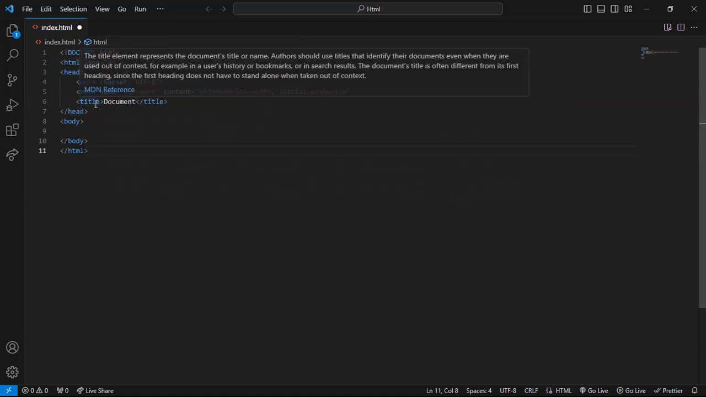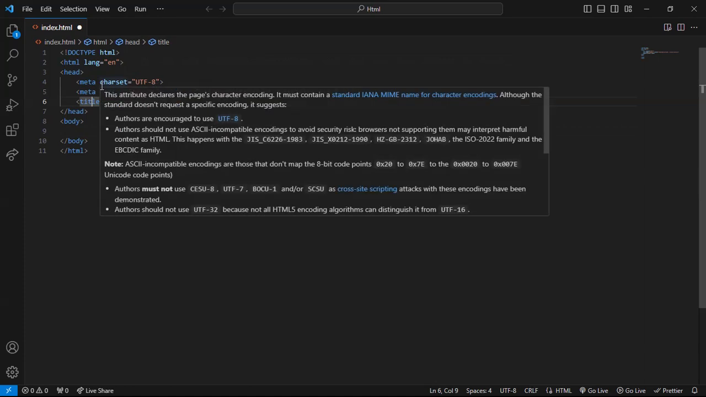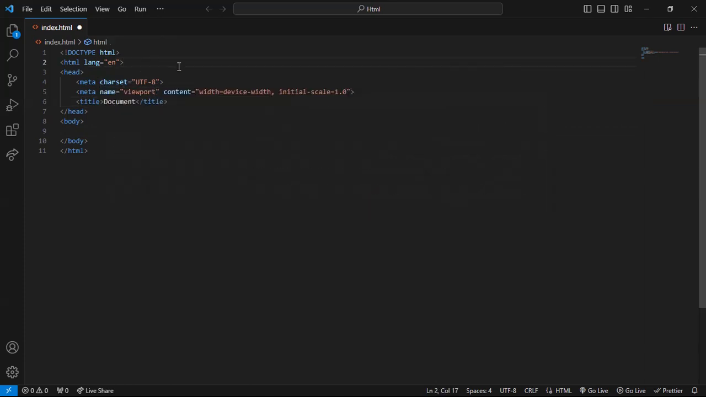Now this head you are seeing encloses the metadata which is not going to be visible on your Visual Code or on your browser. Like this meta, this title is not going to be visible on the screen. It's going to be behind the scene.